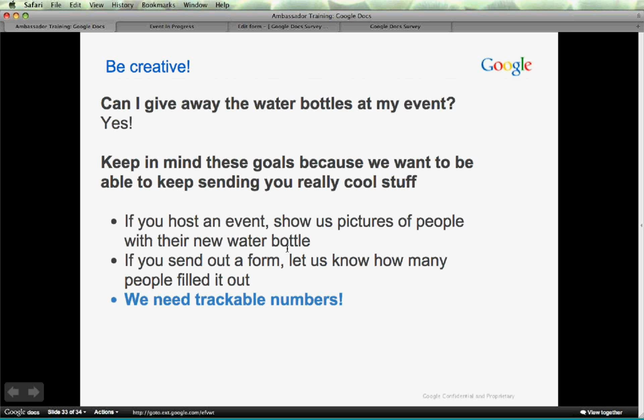If you want to give them to some RAs and TAs who are passionate about Docs, to encourage them to use Forms, or to a student leader, that's great. Just send us pictures. Send us a way to show that people are enjoying their water bottles. And we love numbers at Google. You probably all know that, but numbers are great if we can have that.